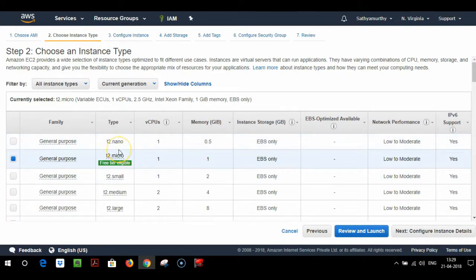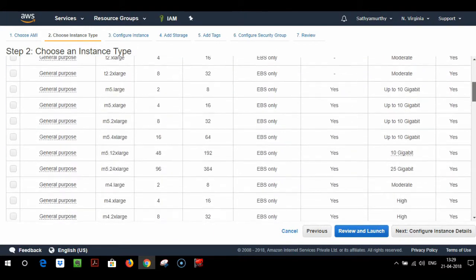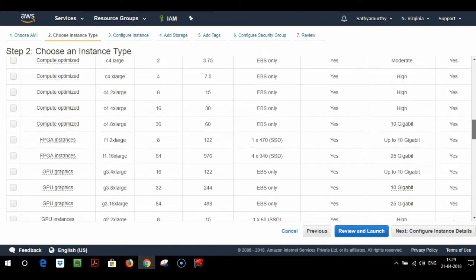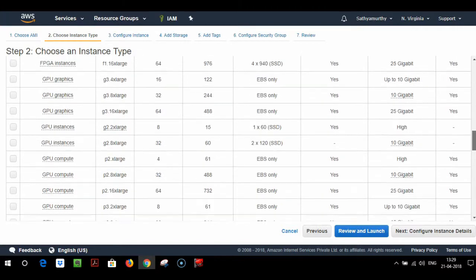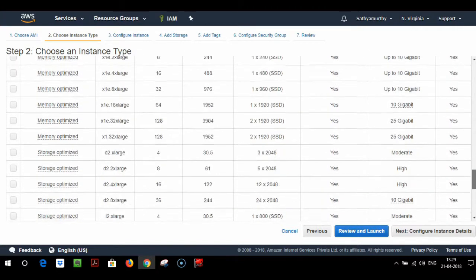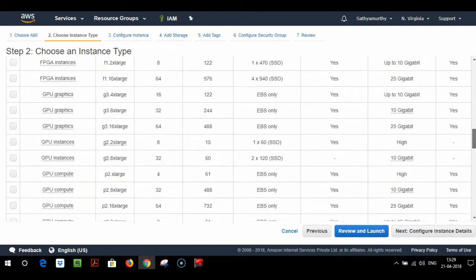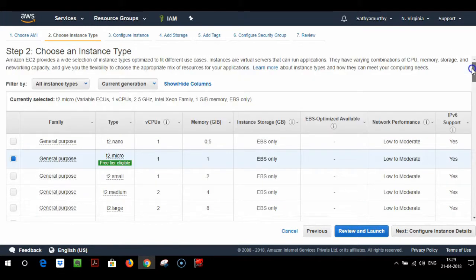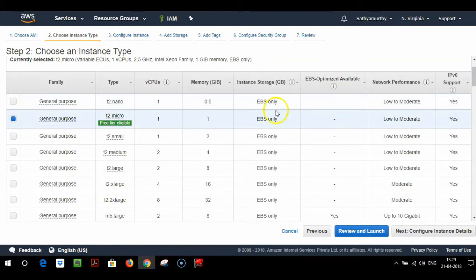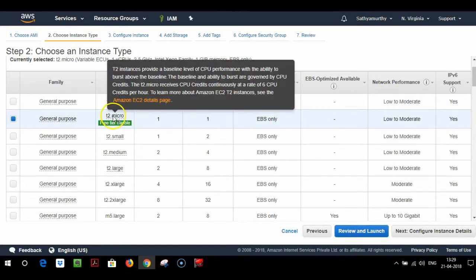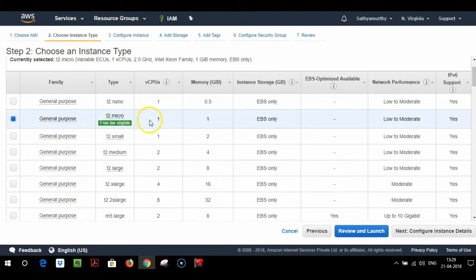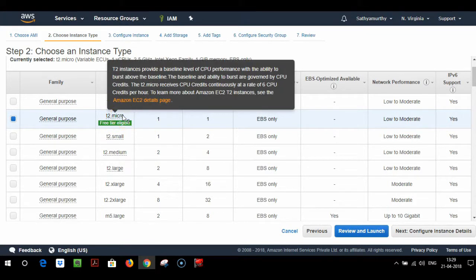And then you have different family types within EC2 depending on the purpose for which you want to use this virtual machine. So you have general purpose, compute optimized, FPGA, GPU, memory optimized instances, and storage optimized instances. Within each family you have memory options, CPU options, and storage options to choose from depending on the compute. By default, the T2 Micro comes with the free tier. So for now, we can go ahead and choose one.